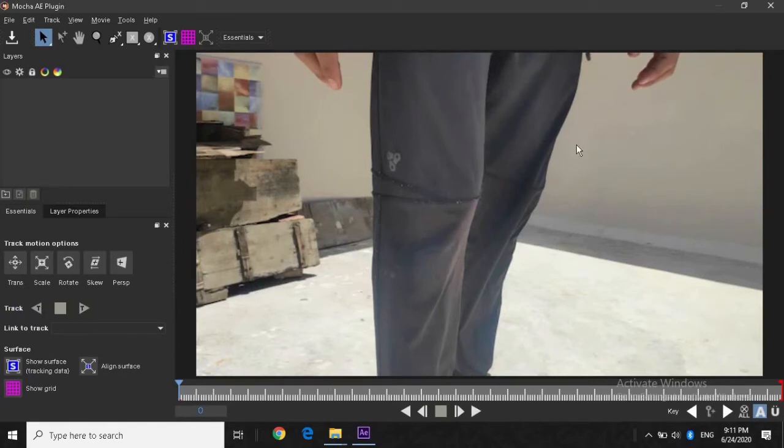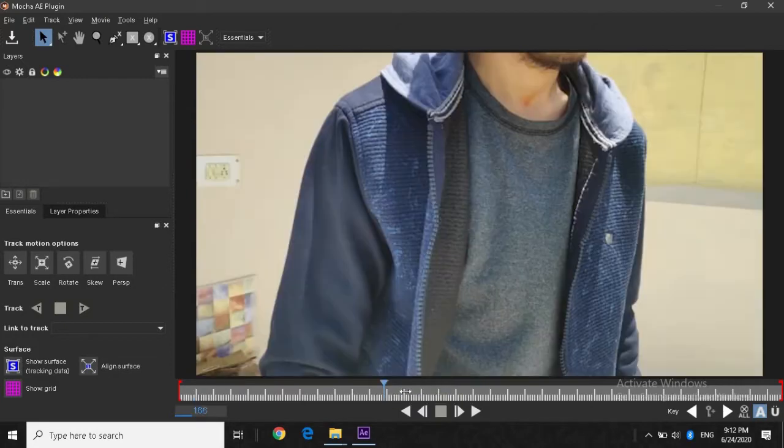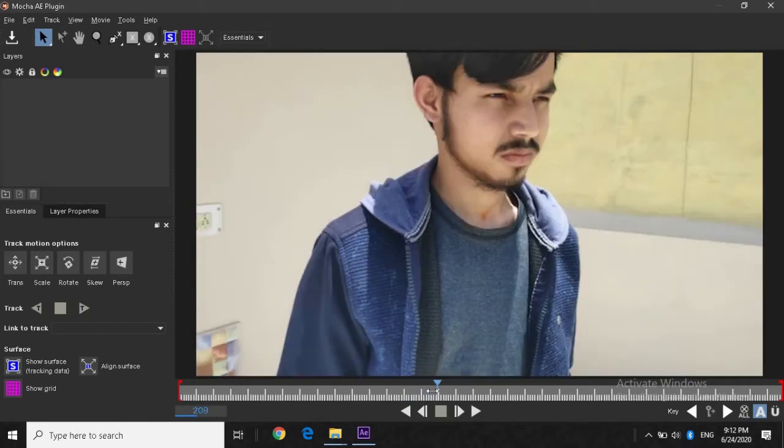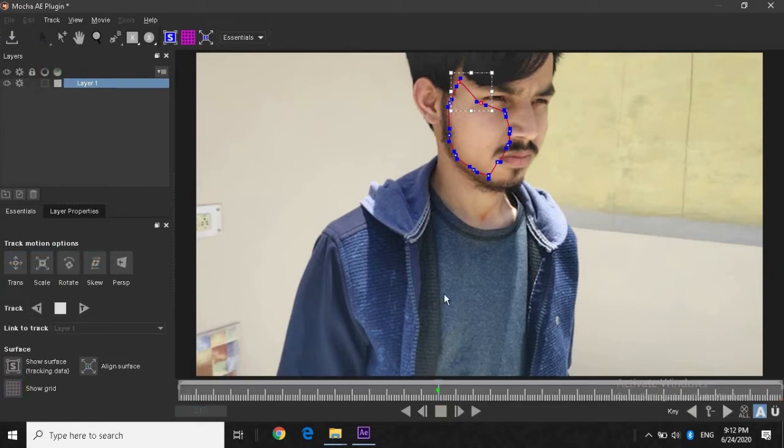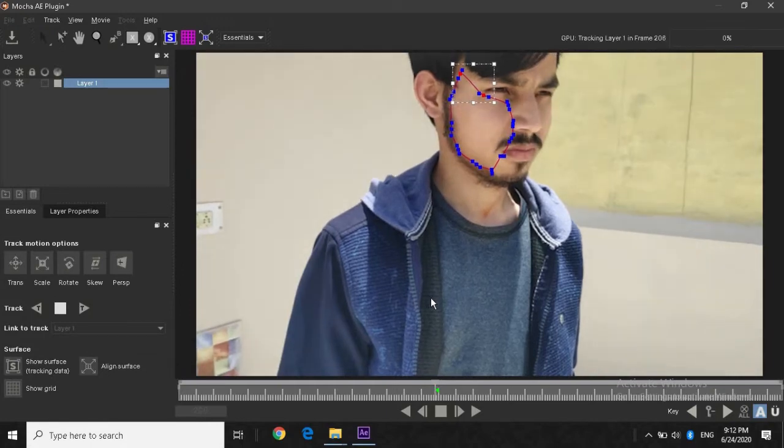So here we are in Mocha AE, and let's bring it to where we were. Over here we could see that my face is most visible. So I use this one. Let's go and create a mask like this. This should not be that perfect. And look at the magic of Mocha AE. First track backwards and let it do its thing. It's pretty good.